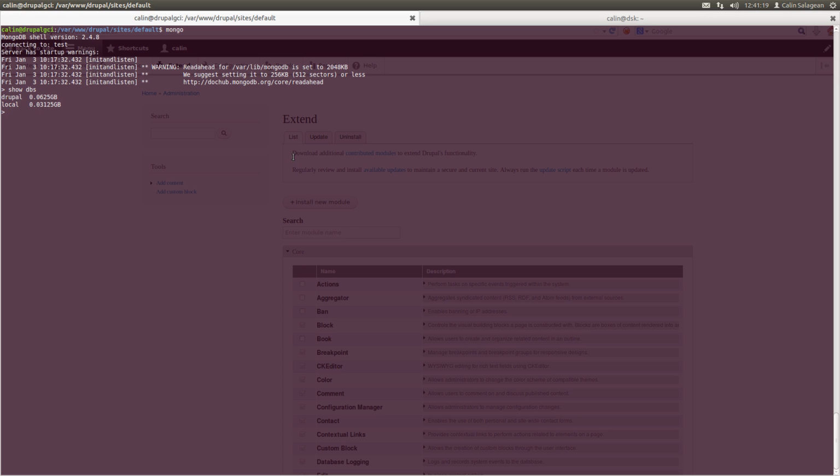And let me show you the collections. And here are config active, snapshot, file usage, flood, system indexes, and URL aliases. Also, for Mongo hosting, you can use MongoHQ, where they provide you around 500 megabytes for document storage. I mean documents for MongoDB, not files.